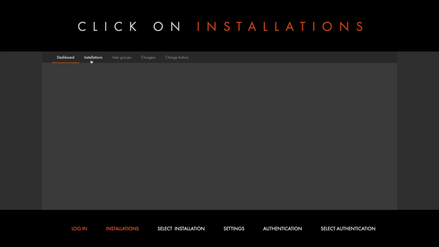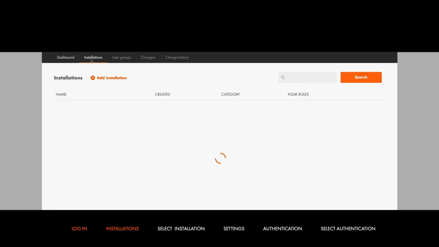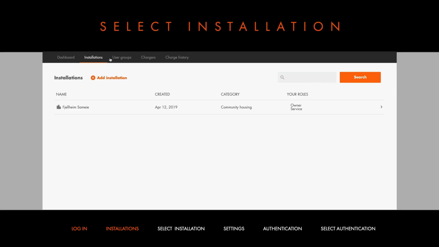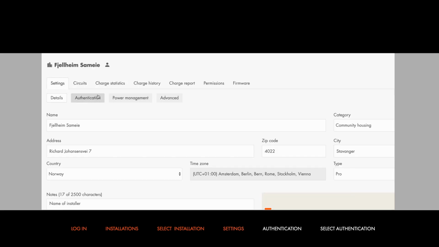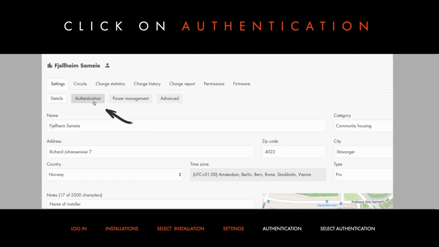Dashboard is now displaying. Then click on Installations. This page shows the installations you currently have access to. You may either search for available installations up on the right or select from the list displayed. Select Installation, click on Settings, and then next click on Authentication.